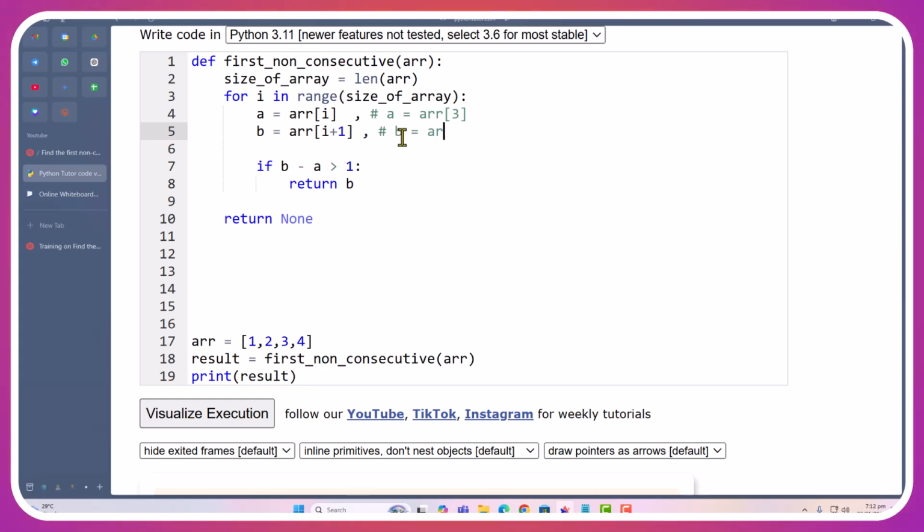B will be equal to ARR4, but there is no ARR4. This is 0, this is 1, this is 2, this is 3. There is no 4 for this array. So that's the reason why we are getting that error. So we have to deal with that error.